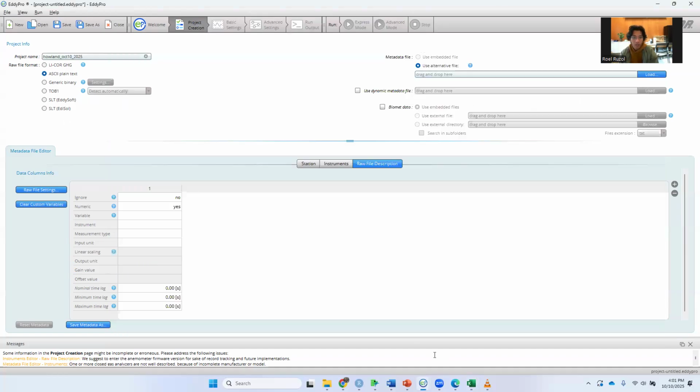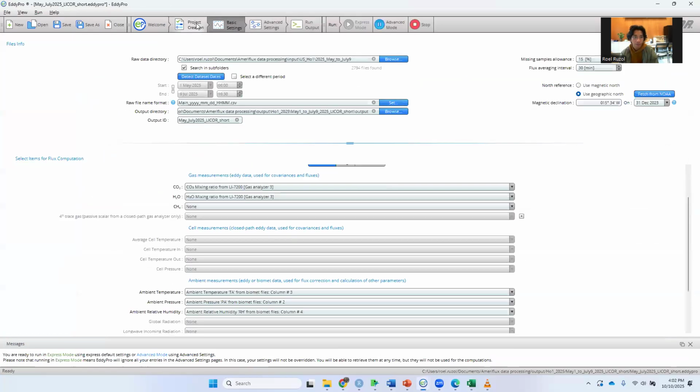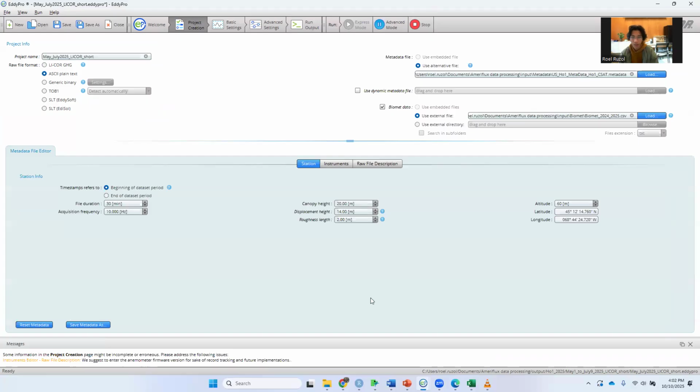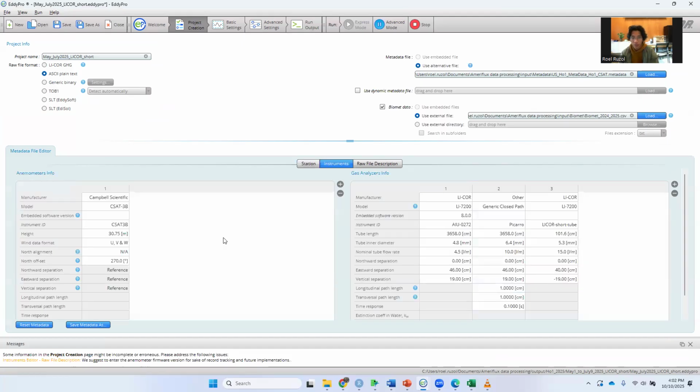So let's look at what a populated metadata looks like. For our site, it looks something like this. Station information, instruments, we have the sonic anemometer. On the right, we have the 3 gas analyzers and their information.